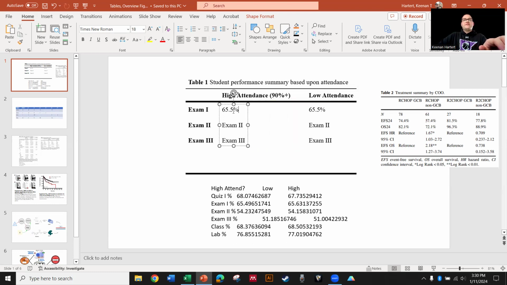Okay, so then high attendance. So this is actually our low attendance value right here. That would actually go there since I had this in the table over there. Whoops. So 67.7.